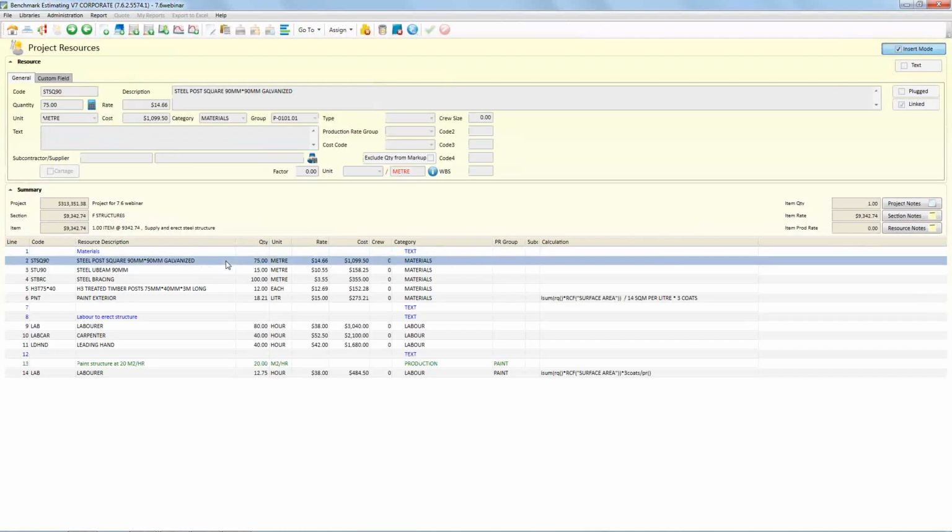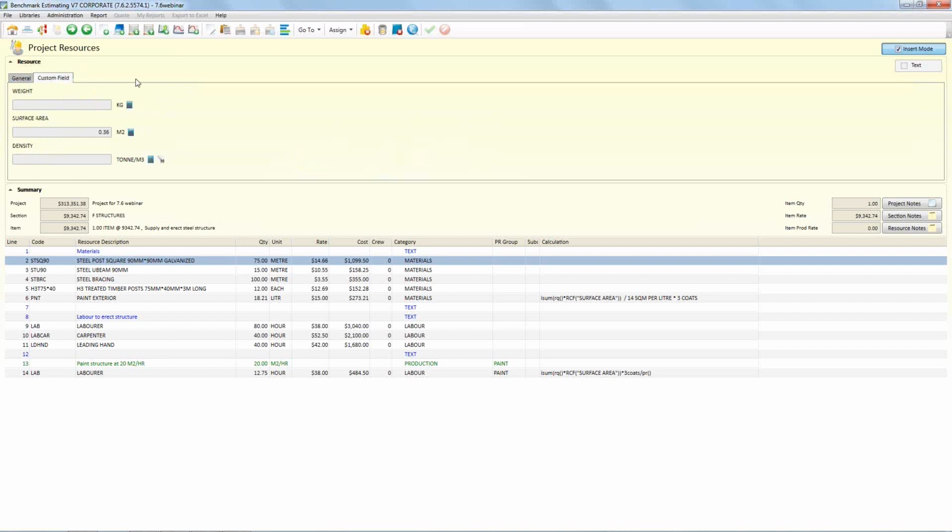And you'll see here we've got a list of materials: steel posts, bracing, timber posts, paint, labour to erect the structure, and labour to paint it. For any resource, up the top section of the screen you've got a heap of fields, and if you're using custom fields, you then see this custom field tab. So I'm just going to click on that to show you that tab. You'll see here I've set up a few custom fields, one for weight, surface area, and density.